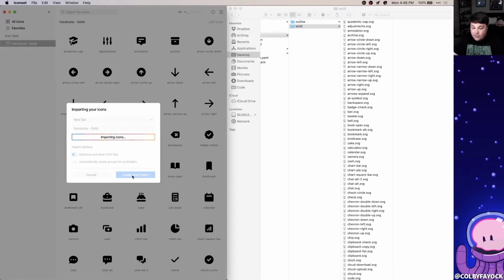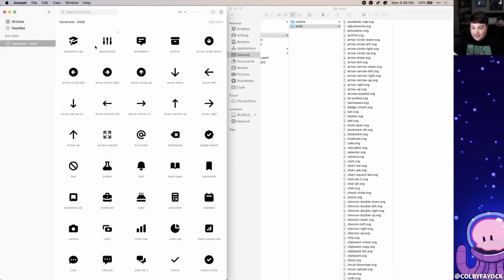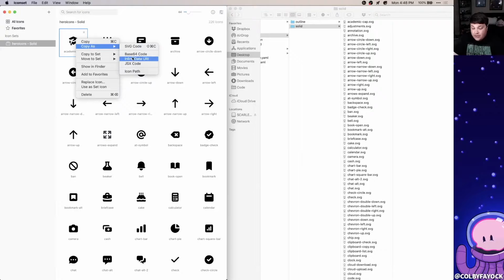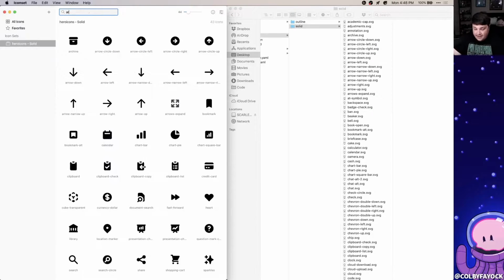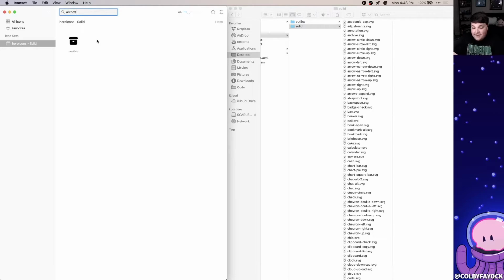It's going to go ahead and import those icons, and we now have those available in icons. So once we have those icons in there, we can immediately get started. If we right click something, we can see we can copy as, we can grab the SVG code or as JSX, but we can also search around. So if I wanted to look for just this archive, I can type in archive and it'll filter it down.